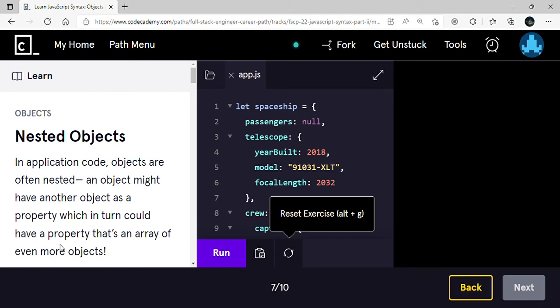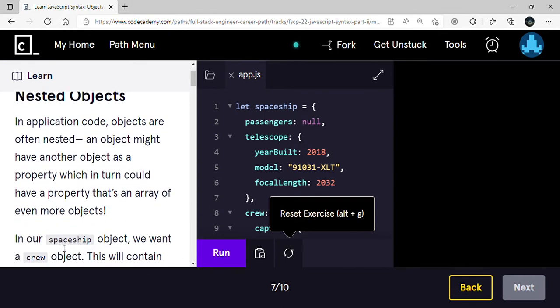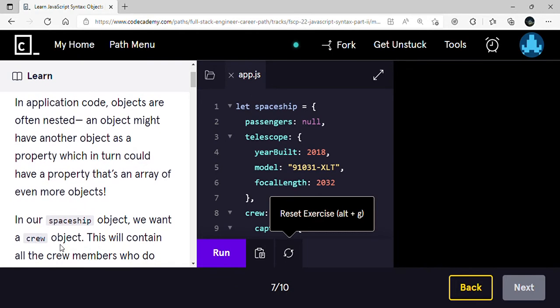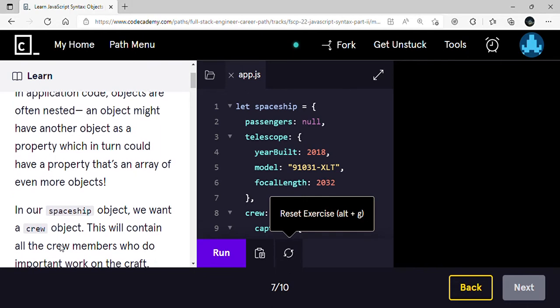Alright, objects, nested objects. In application code, objects are often nested. An object might have another object as a property, which in turn could have a property that is an array of objects, or even more objects.